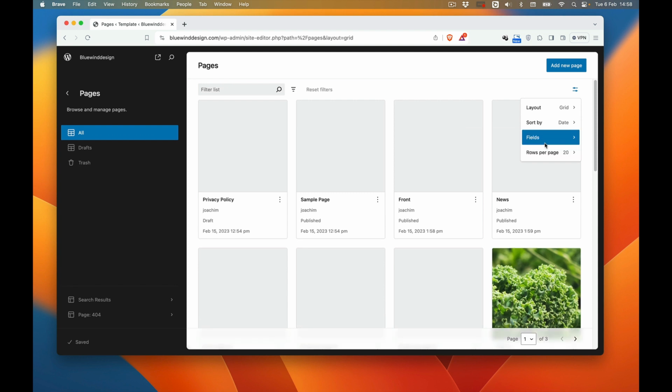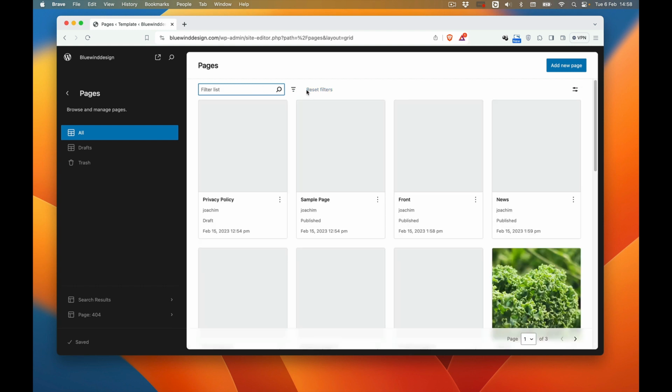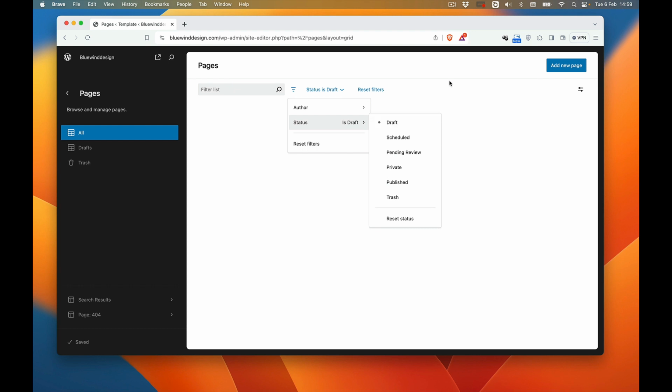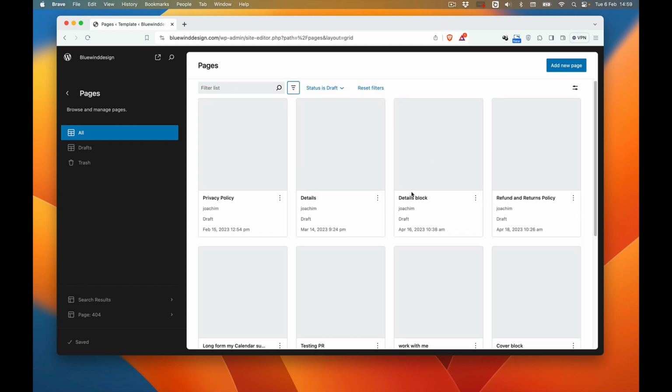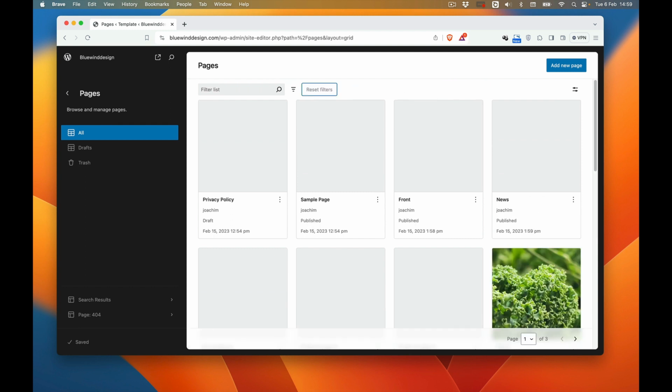Date, status, author, sort by date. Okay, so this looks good. How about draft? Okay, let's go here and do status draft, and we'll see which of these are in draft mode. Okay, so that's fine.